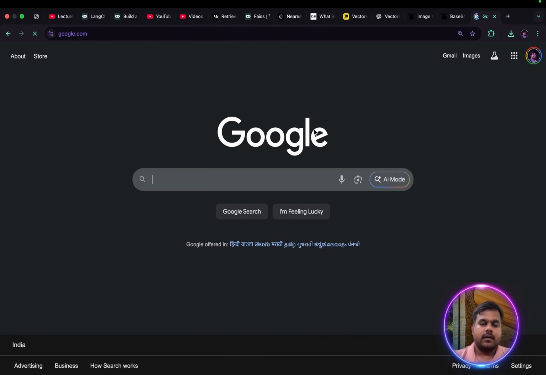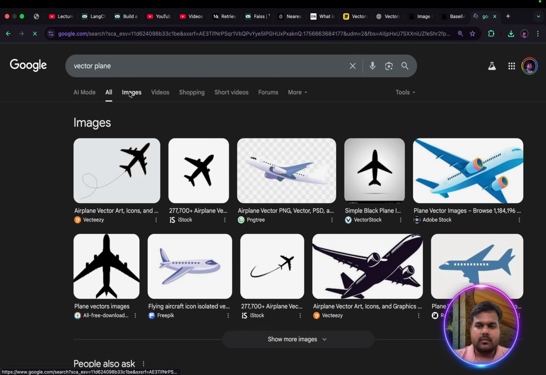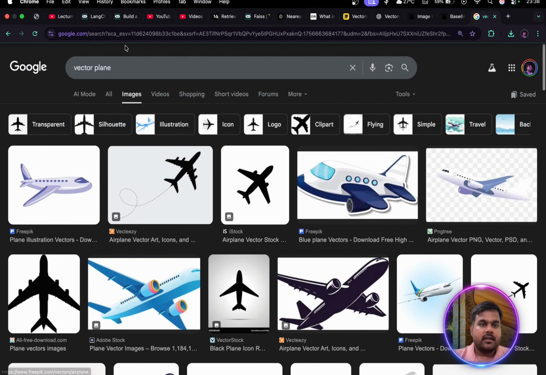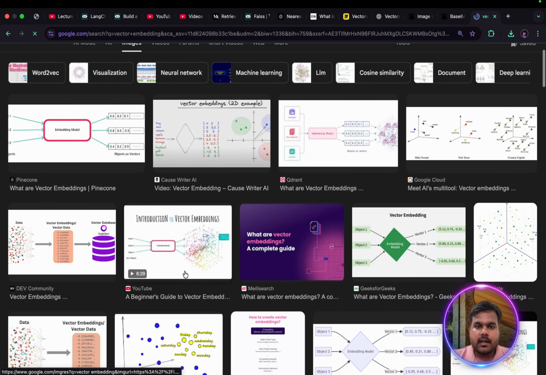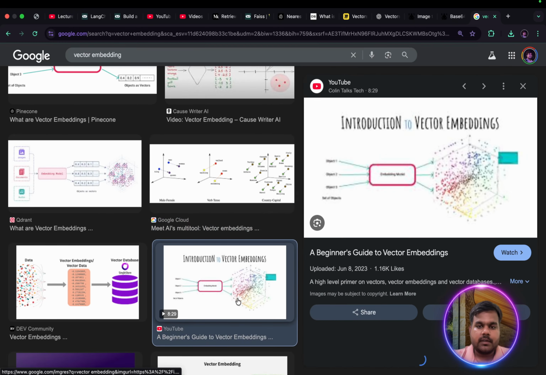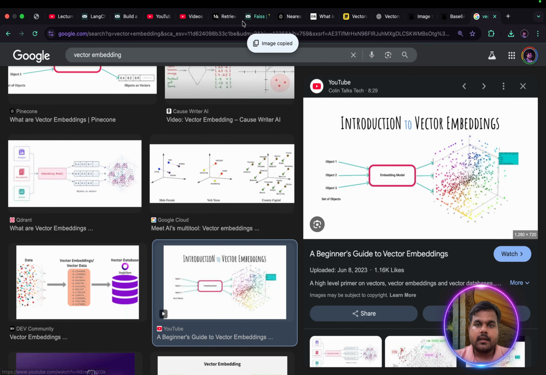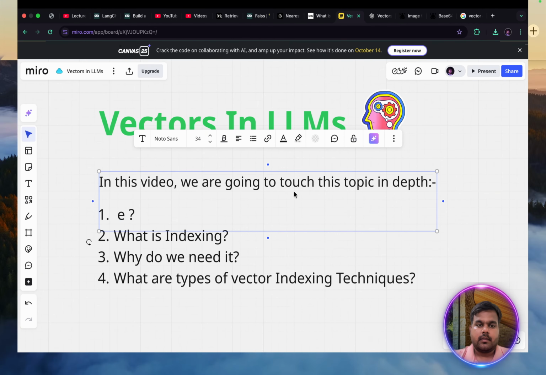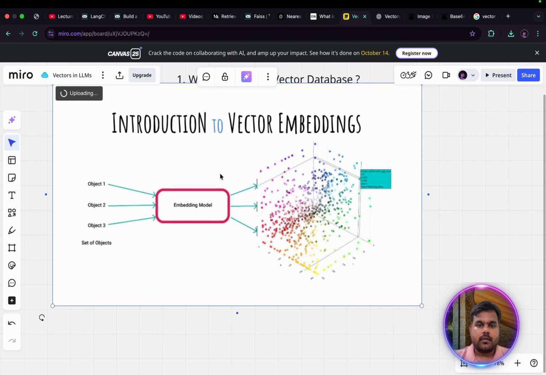If we go here, vector plane. No, this is not vector embedding. We must be getting it anywhere. Yeah, you can see here. Let me show you. This is a very correct example. Let me copy this image and paste it in our board. Here it is, yeah. So I will paste this image here.